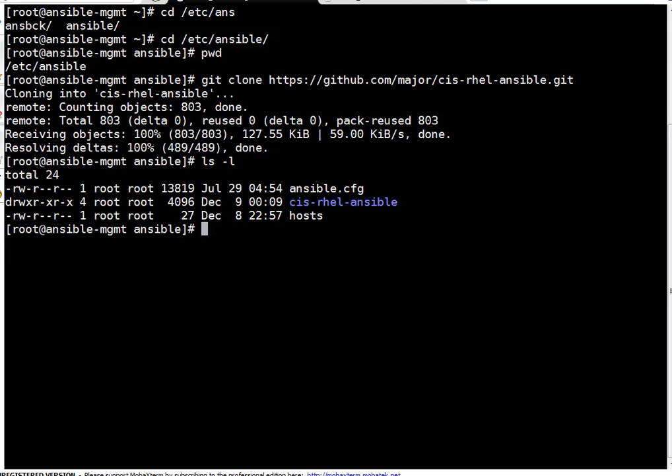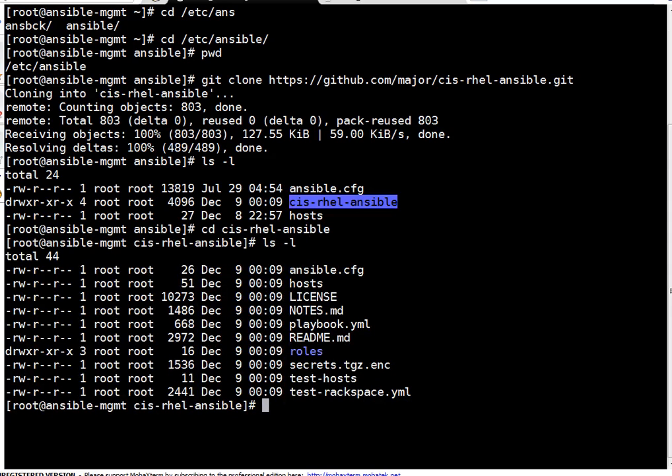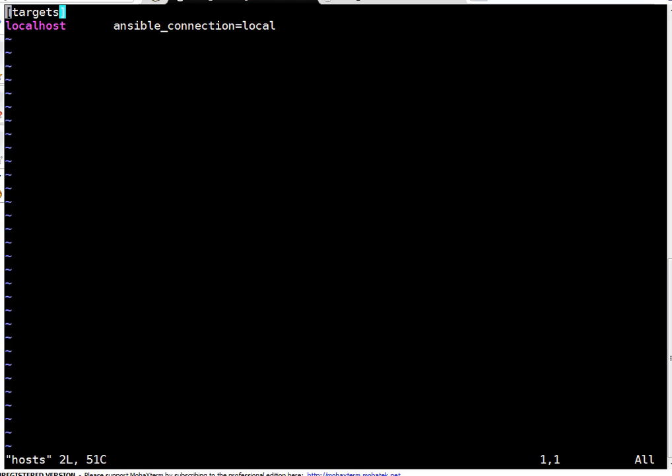Let me do ls -l. If you see, this is a new one which just got copied. And this is the role. Let me cd to this role. Here, this role has its own host file, because ansible.cfg is configured in such a way that it reads its own host file. So let me add an entry for my client. Here, I'm going to create my own group. I'm going to name it rel_centos_6.